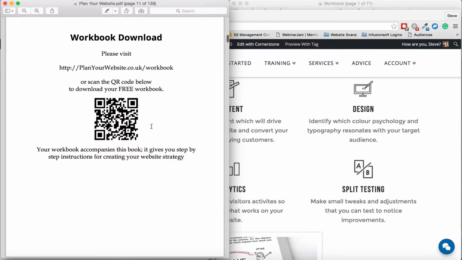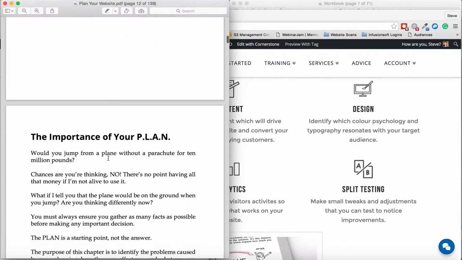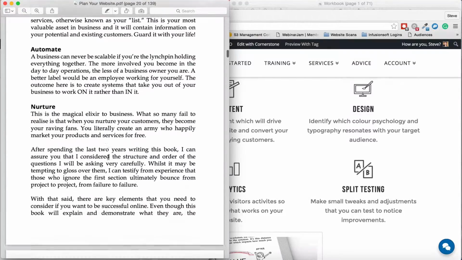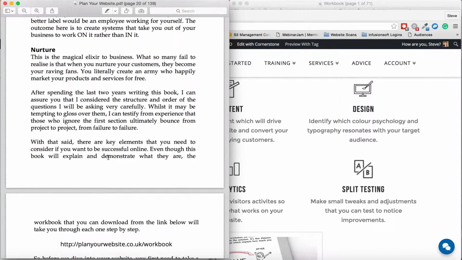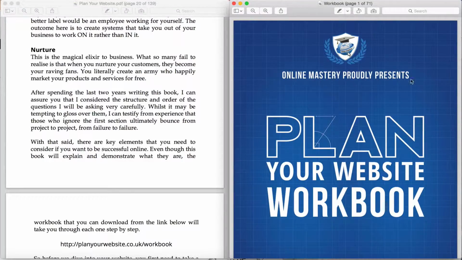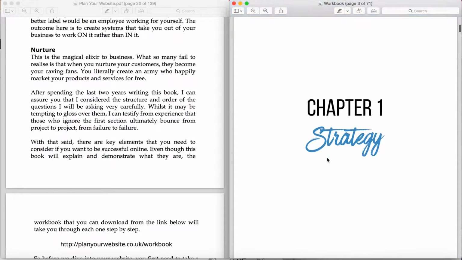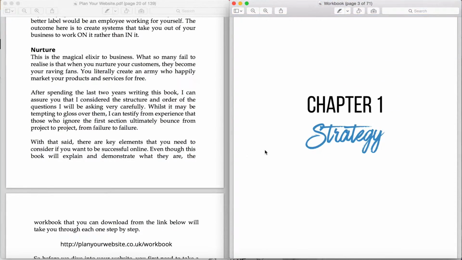And within the book, you'll see there is a link for a workbook download. Now, as you go through the book, you will be able to read and you will be able to understand concepts. And as you go across to the workbook that you can download, this is a free download, which is included when you purchase the book. This gives you a step by step guide of all the things that you need to do for each chapter.